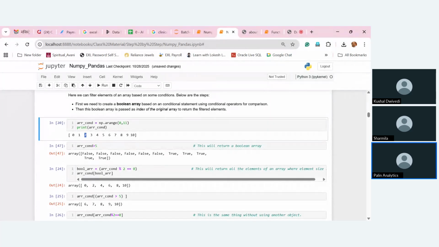So you can see here, this is false, this is false, this is false. Up to here, it is false. So this is up to here. Okay, the first six numbers. So for the first six numbers, it is returning false. But for the last five numbers, this condition will become true. So it is returning true five times.